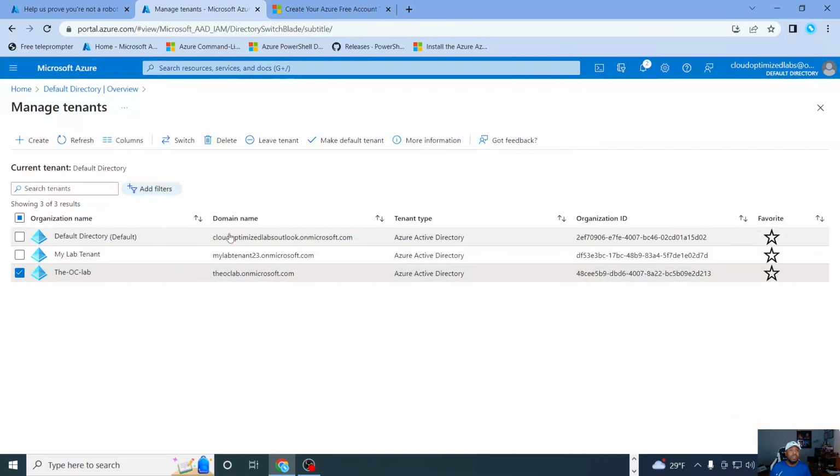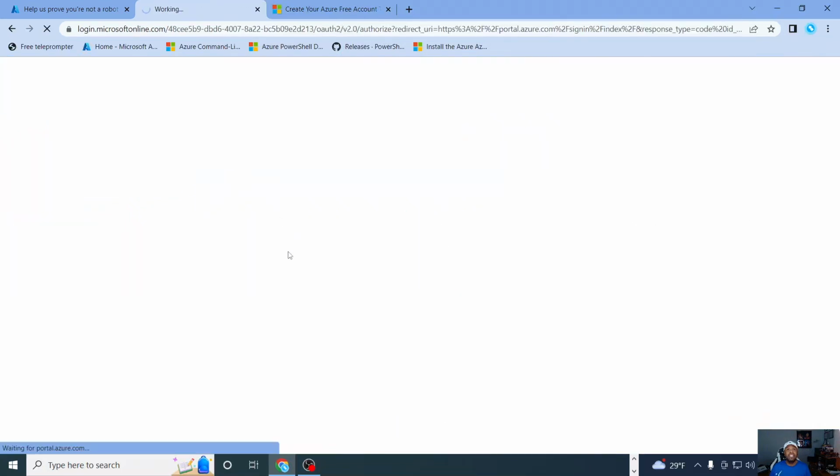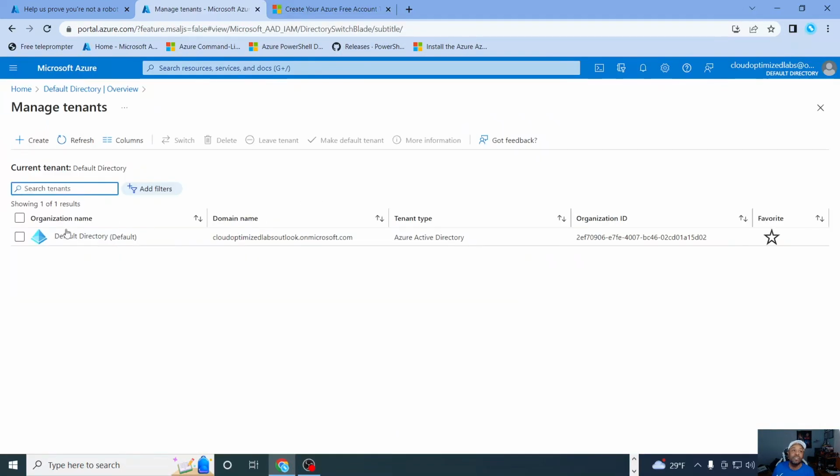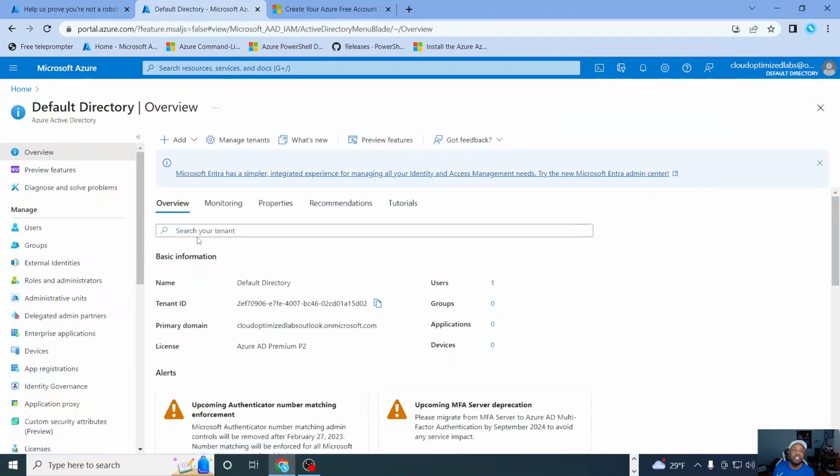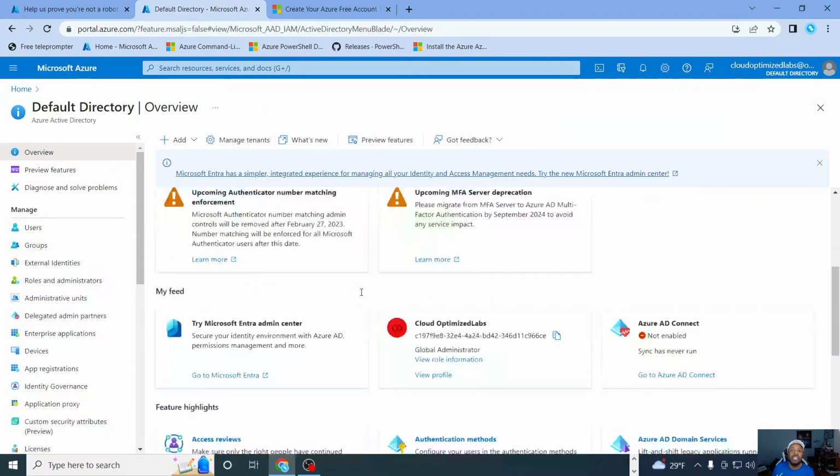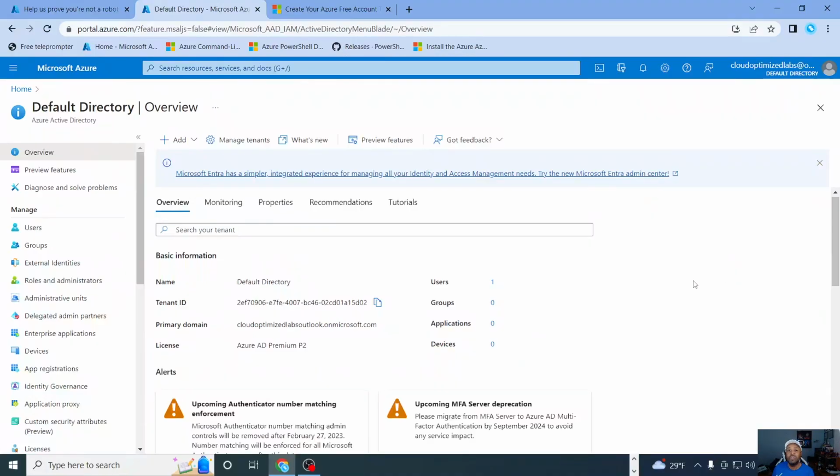one at a time, because they won't let me delete them together. So we'll click the OC Lab and we're going to click delete. And we can see that we've deleted our other organizations. So all we have is the default, and that is it. We are done. We have cleaned up any deployed resources.